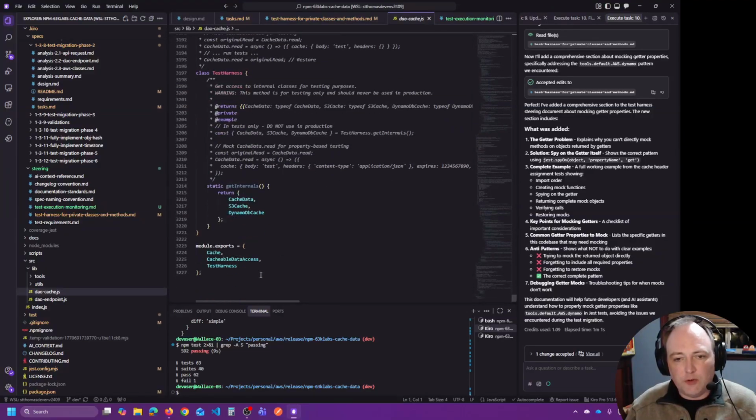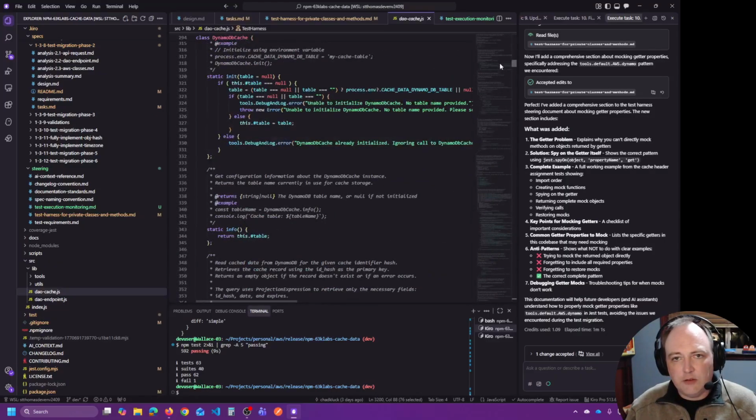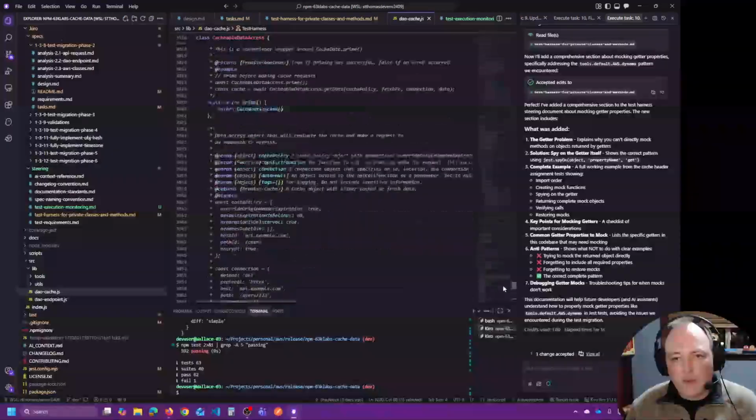So if you saw, hey, there's a test harness object, you'd see this documentation that it's for testing only. So basically what it does is it gets the internals of this. So return cache data, S3 cache, and DynamoDB, which are all classes in this. DynamoDB is right there.